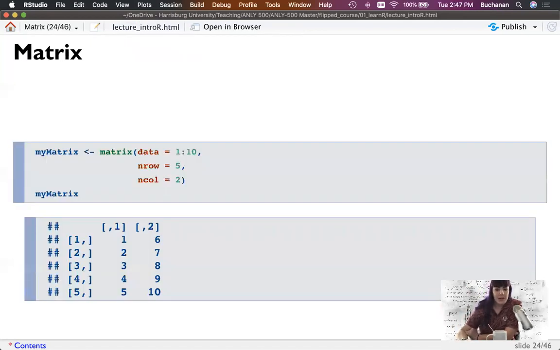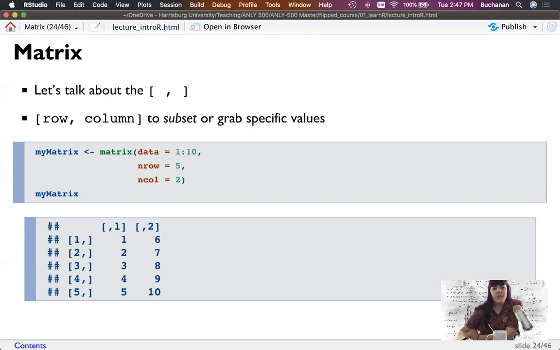So let's make our own little matrix. Okay. And especially to talk about these square brackets. Okay, these square brackets are gonna be your friend. We're gonna use them a lot in the next lecture. And so the square brackets represent rows and columns. And this allows us to subset or grab specific values. Okay. So let's just make the matrix first and then come back to this idea.